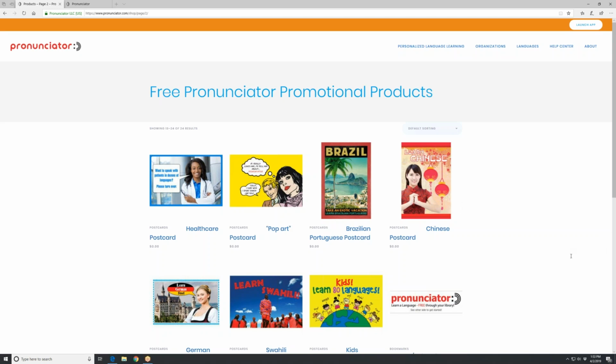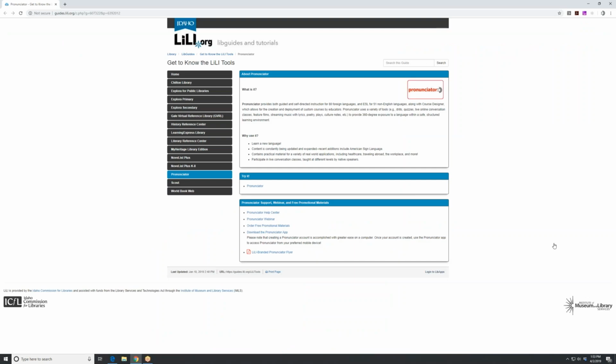Oh, okay, yeah. Let me just click that link. I'm not sure everybody can see this. I'll just open that link. Allison is saying you could print a LiLI branded Pronunciator flyer at this link. So here is that on the lili.org site. Down at the bottom, there's a LiLI branded Pronunciator flyer as well. Thank you for that.